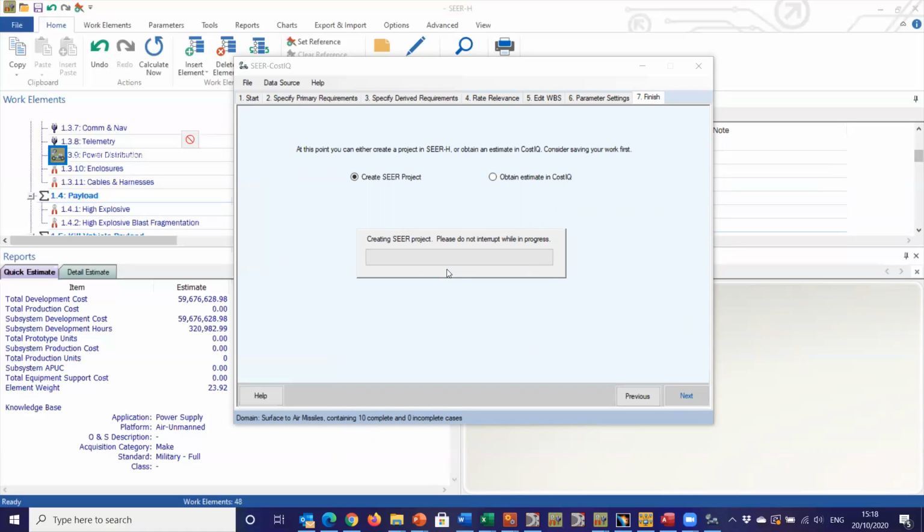So now the model is going to fire up SEER for hardware in the background. It's going to take all of that information from all of those sample cases and blend them together to form an estimate based upon the cases, the partial cases, the rankings that they have, their scoring, to build an estimate. So this is just CRH firing up in the background. It flashed up and went away again.